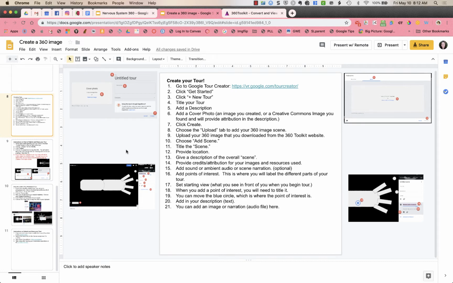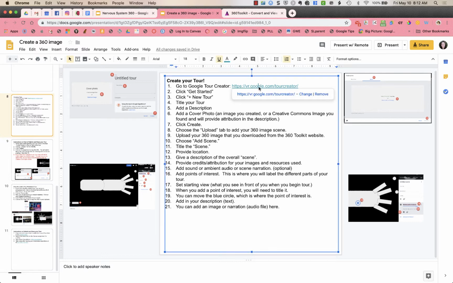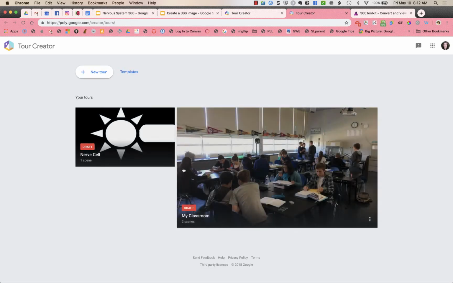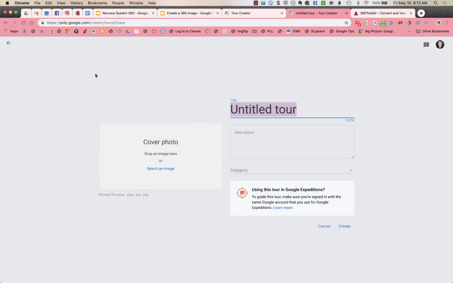So now that you have your 360-degree image, you are ready to create your Google Tour. You're going to go to Google Tour Creator, and you're going to choose Get Started. Now, I already have some tours that I've created, so we see them here, but you're just going to click New Tour to create your new tour.